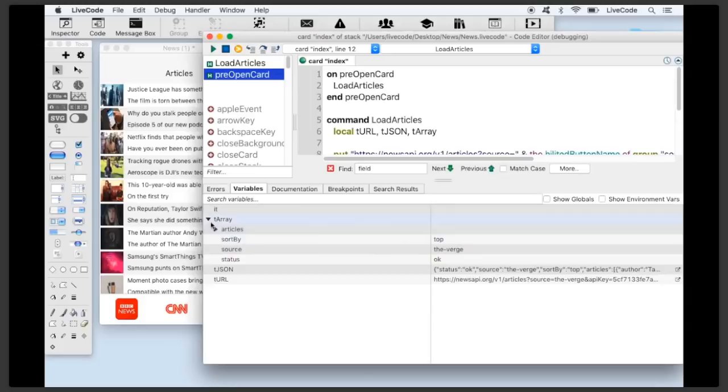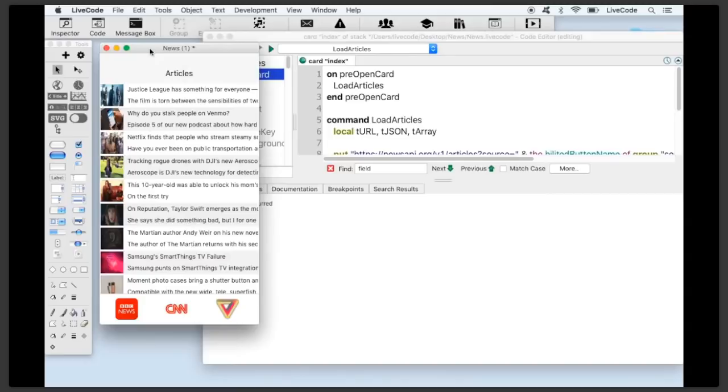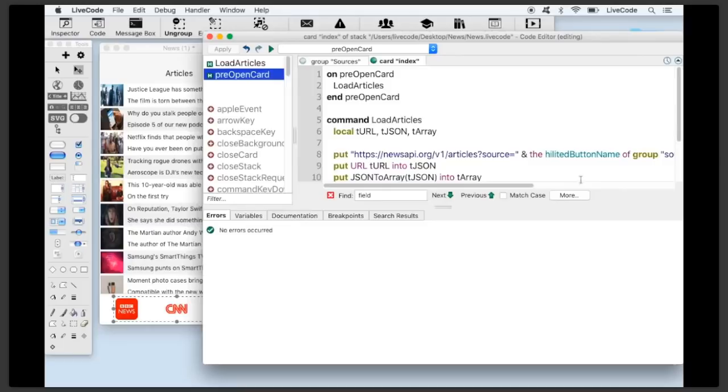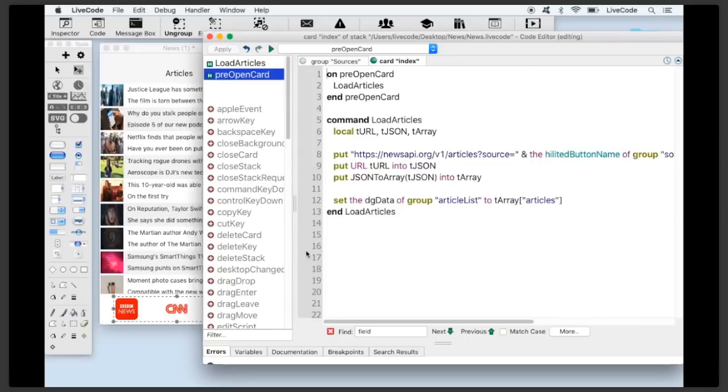And we've chosen just to use the articles element here, and we've not done anything with these ones, but this is all the information that is passed back by the API. Now we also want our user to be able to switch between the data sources. So we will select our sources group and we'll add some code here. So we'll say on mouse up, and all we have to call here is load articles, because the load articles command actually uses the highlighted button name of the group, and as I mentioned, because they're radio buttons, they will automatically highlight. So all we need to do is tell it to refresh itself by loading the articles again, and it will pick up the selected source from our group.